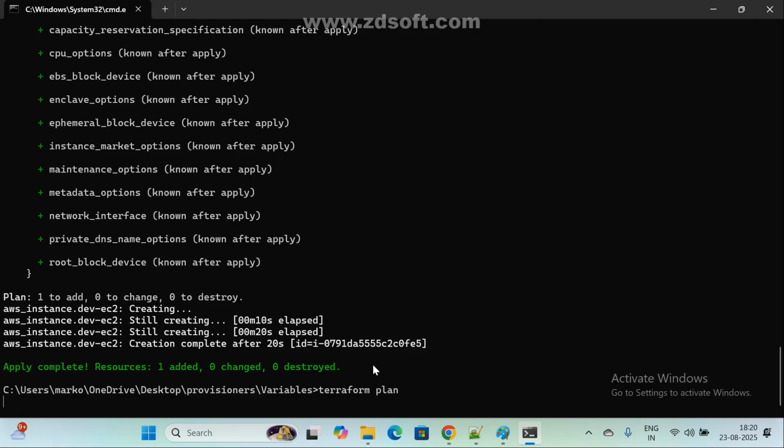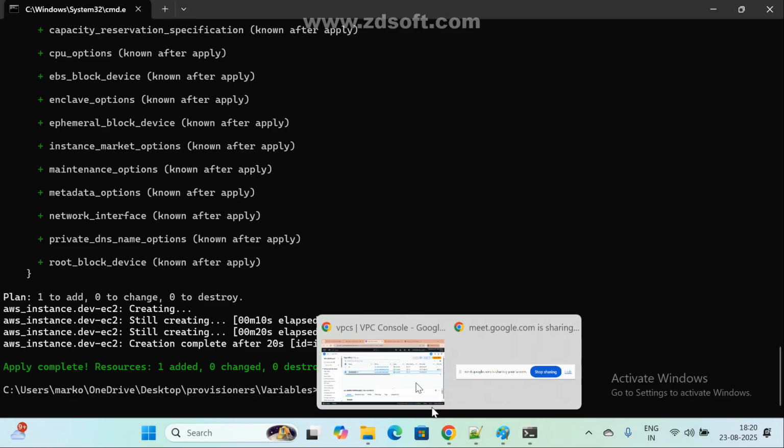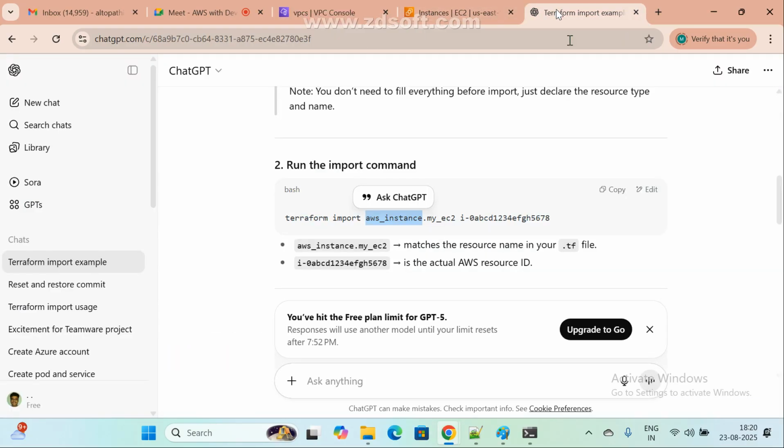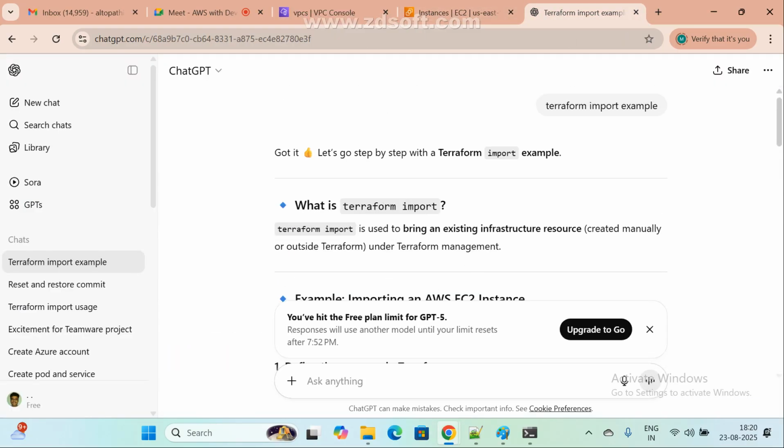Now anyone tell me, what did we understand? Which resource was created manually? If you want to update it, bring the existing resource. Very simple, they have already given it: bring an existing infrastructure resource that is created manually under Terraform management. In that case we can go for Terraform import.